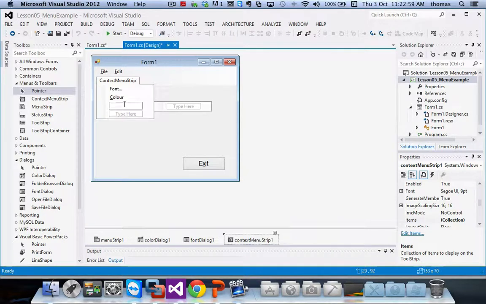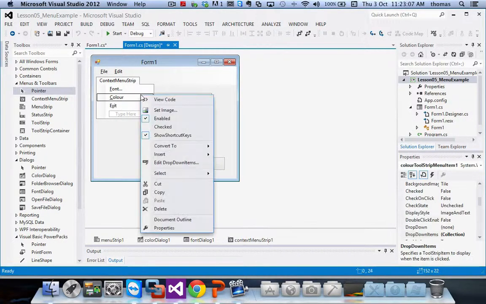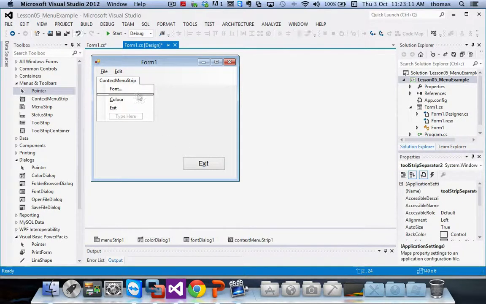And maybe I'll even put an exit in there. Why not? So I'll put in an exit. And you know what? Maybe a nice separator would be cool, because I think a separator makes sense to separate between the different components. There it is. So between font and color and exit, I should have a separator.